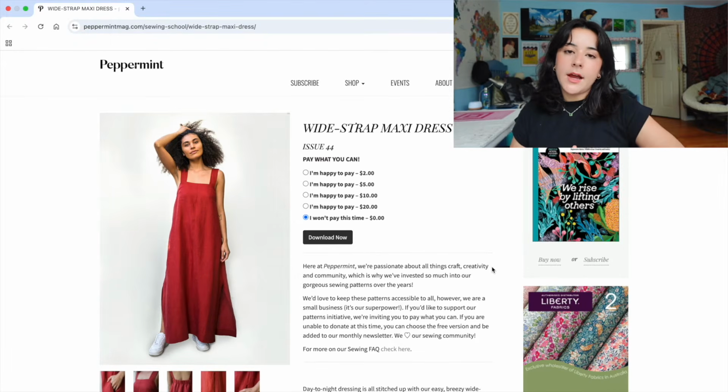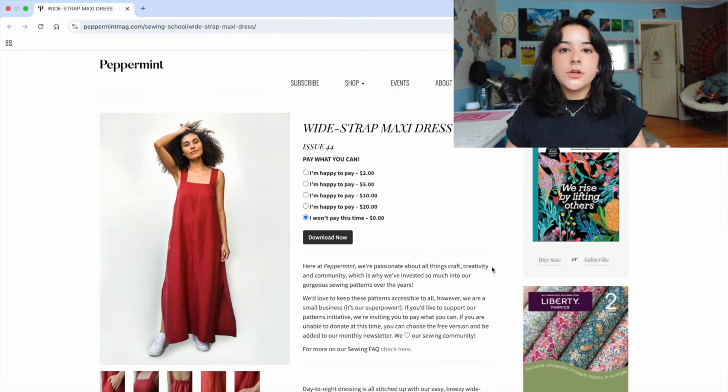I'm going to briefly go over how to print out patterns from other websites now back on my laptop, but this same process can be applied to your iPad or phone if you don't have a computer. Another site that I often recommend is Peppermint magazine. They have a ton of really affordable patterns. You can even pay $0 if you choose to do so. And I'm going to show you how I download these.